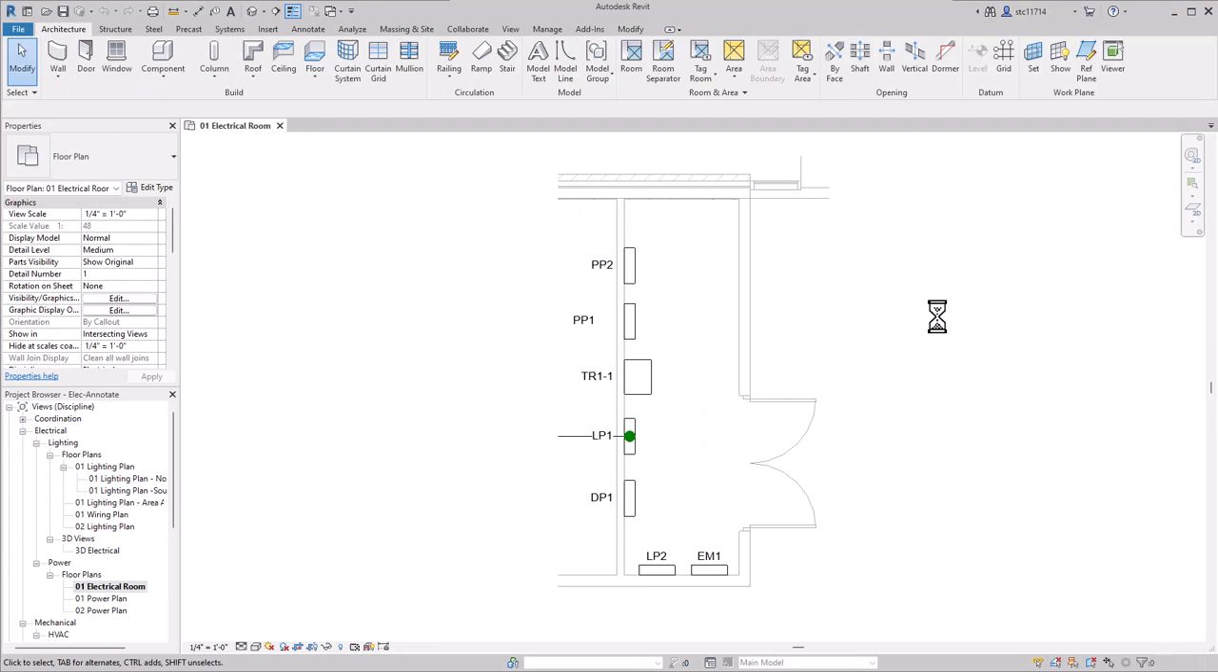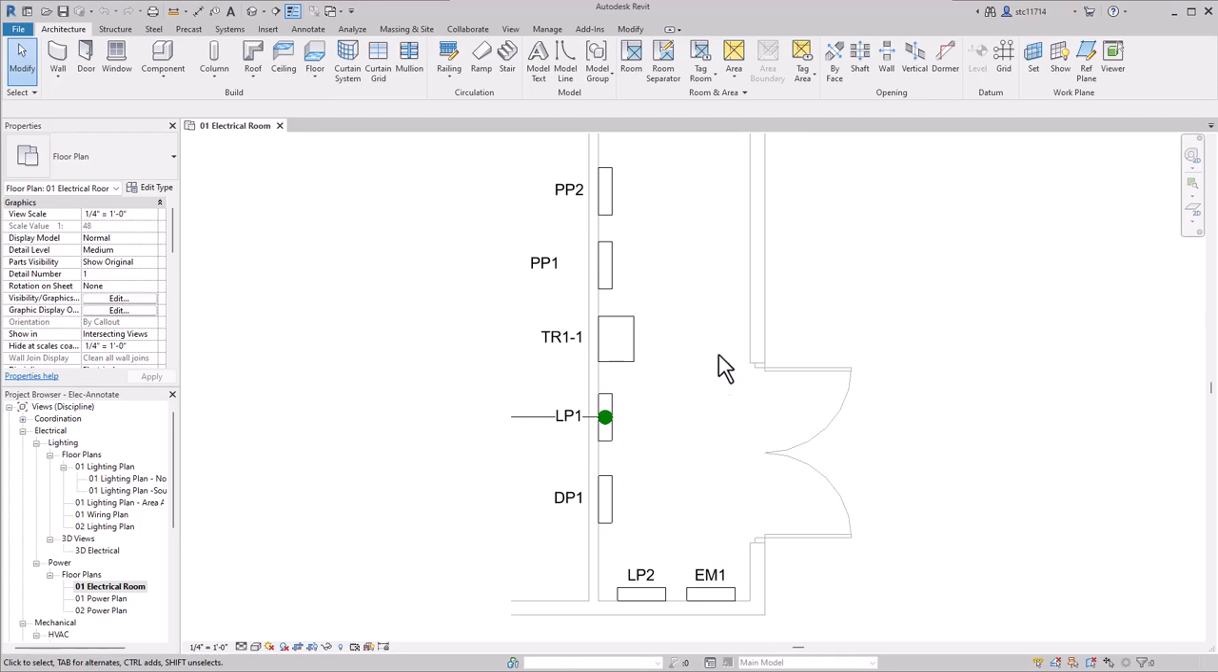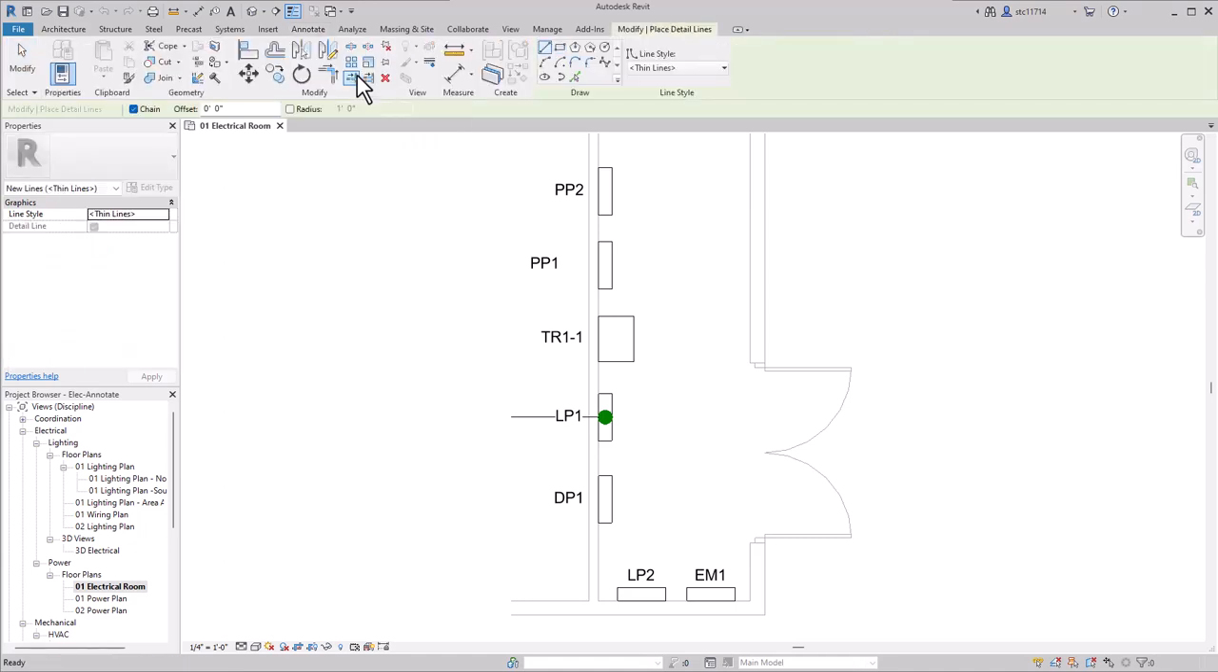In addition to adding in text and leaders, we can also draw lines to represent annotation objects as well. In this particular electrical room, we want to create an area with a dashed line to indicate that that area needs to remain clear. For this, I will go to the Annotate tab, and I will select the Detail Line tool. I can choose a different line style, so in this drop-down list, I'm going to choose MEP Hidden, and then I'm going to choose the Rectangle tool.